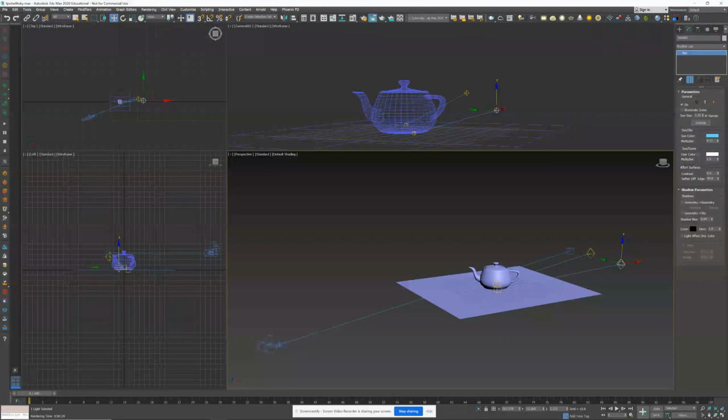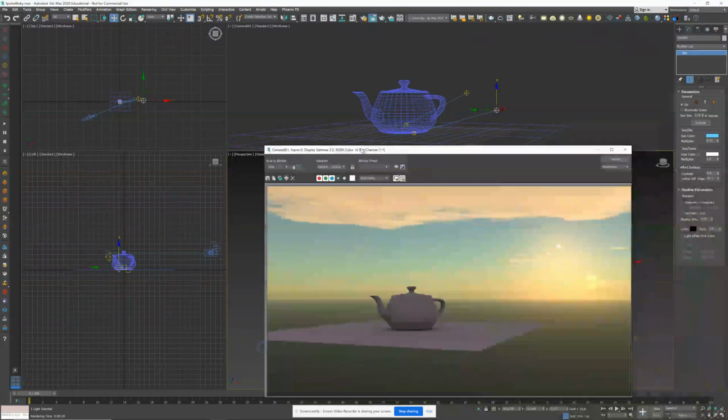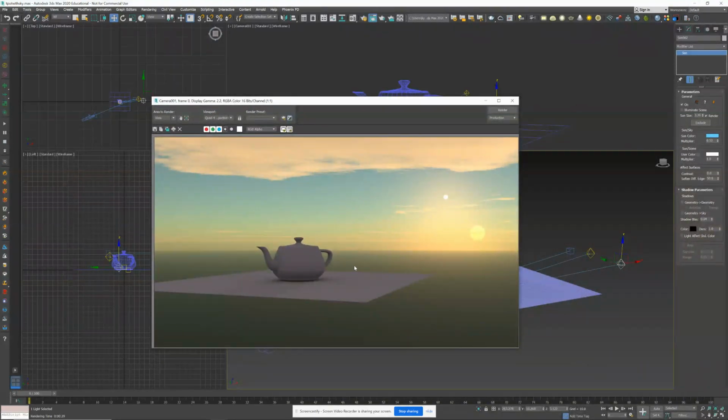So I'm going to show you, I'm dragging in a window from my other monitor here. This is what we will be creating, just a basic scene with a teapot and a plane. We got a little shadow in here. We've got a sky with some clouds and a couple of suns.